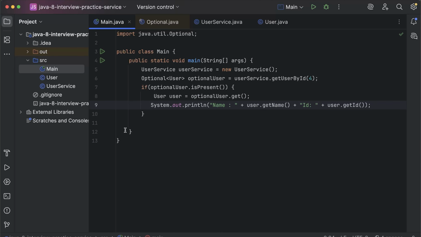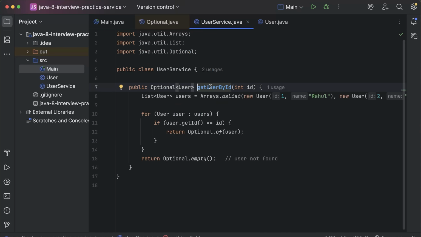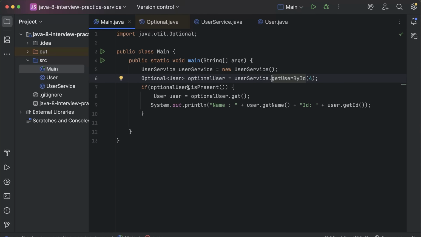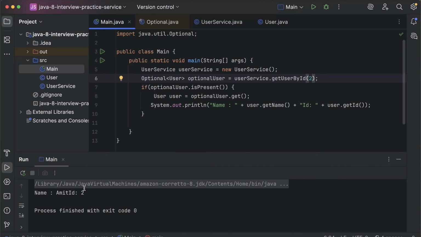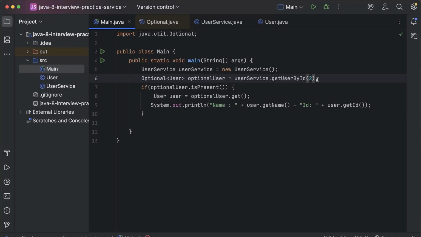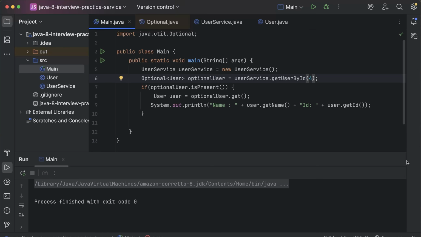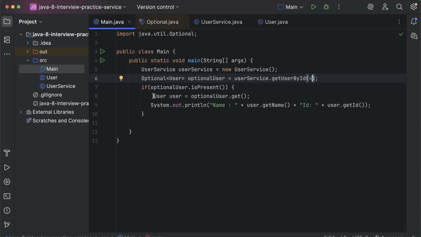Okay, so what we did was, I'll just repeat, we changed it to optional of user, and then we added this if condition that if the user is present, then only fetch the user. Now this user cannot be null because we have already added this check. Okay, and we fetched it using this method get, and now using this user, we are printing the name and the ID. Okay, so if I run it for ID2, you will see that the name and ID has been printed. But if I run it for ID4, now nothing has been printed, but there is no null pointer exception. Okay, there is no exception.